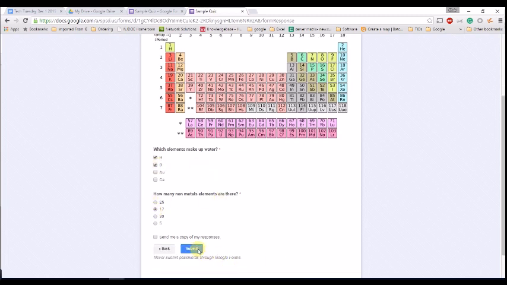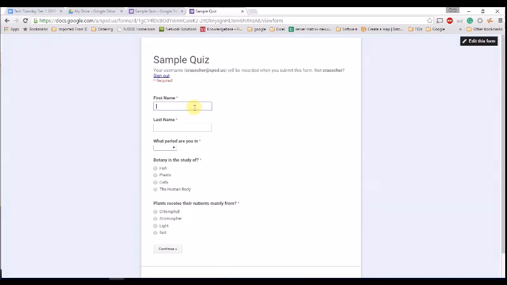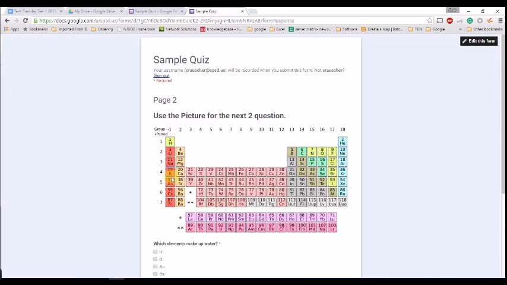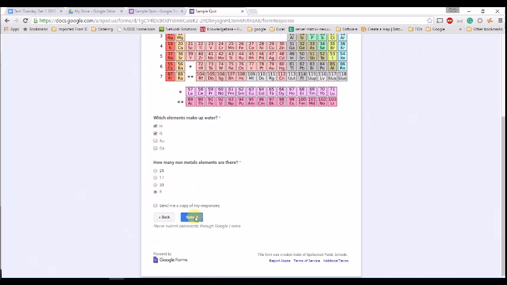And click submit. Okay. What I'm going to do, I'm going to submit a second response just to show you the difference. I'm going to create a second entry. Going to put some incorrect responses in. Okay, and submit.